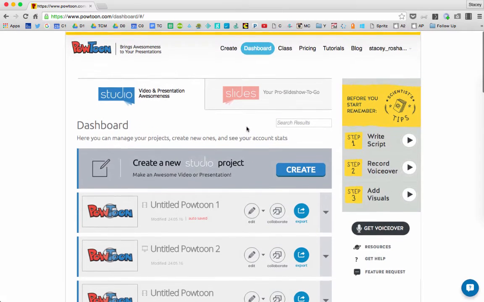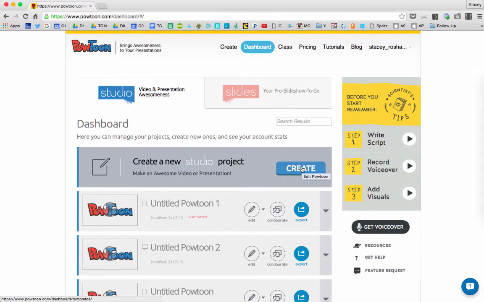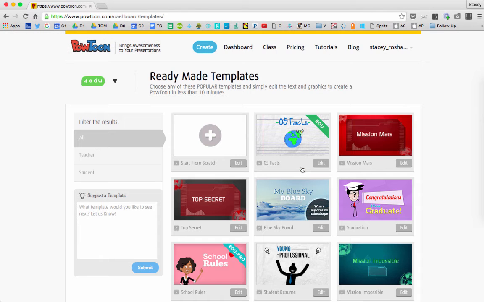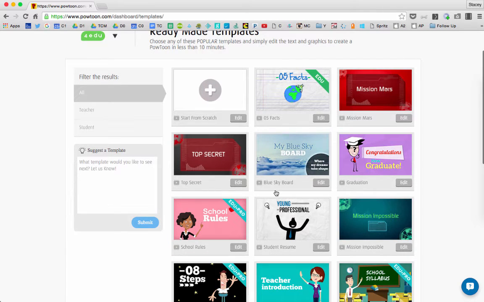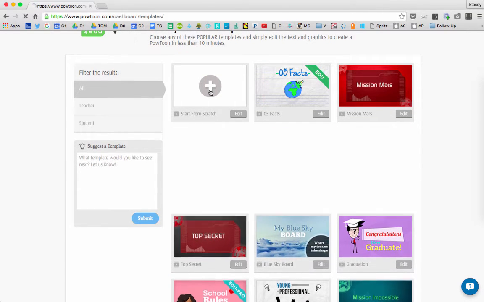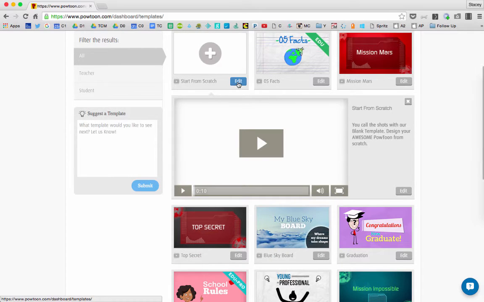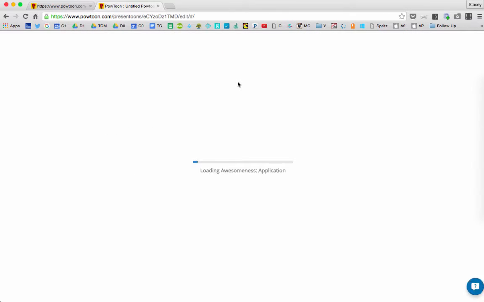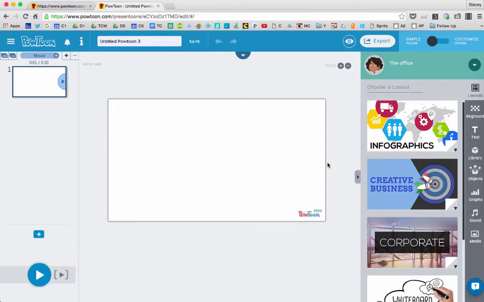So I'm going to just start by pressing the create button right here. And you can choose to use one of their ready-made templates, or you can just choose to start from scratch, whatever you want. If you just click the edit button, then it will load your awesomeness for a moment. And we're ready to get started.